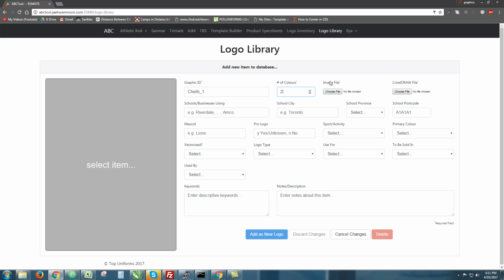Image file. So this is what I was talking about before. The logo library expects 2 files for every entry in the database. One is an image file, and that's what it uses to preview items within the actual database. So in the previous window, for all the items in the grid, you would have seen a small icon, and that's the file it refers to in order to display that small icon.